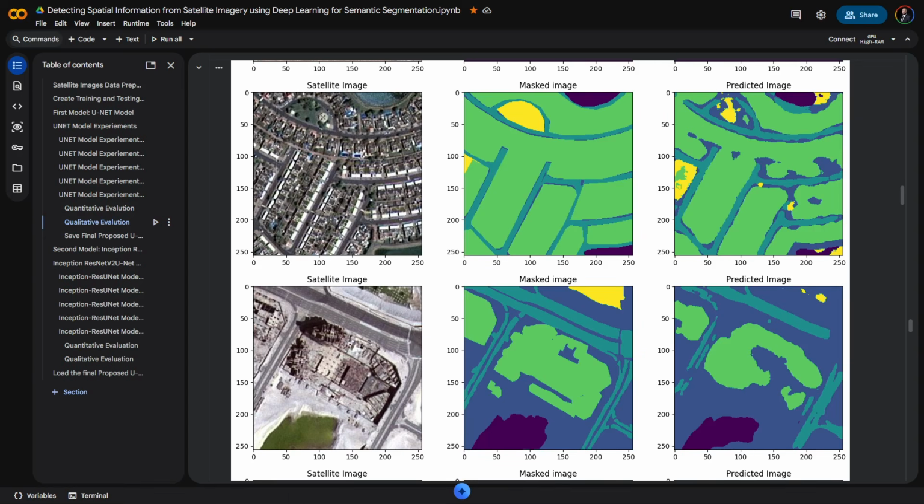Hello everyone, in this video you will see how to detect spatial information from satellite imagery. I'm pretty sure that you heard before about extracting or detecting data like road networks or buildings from satellite imagery. So in this video I will try to simplify this idea for you.